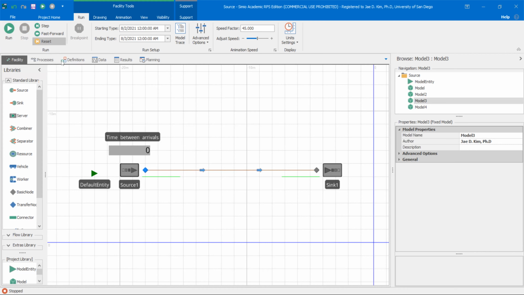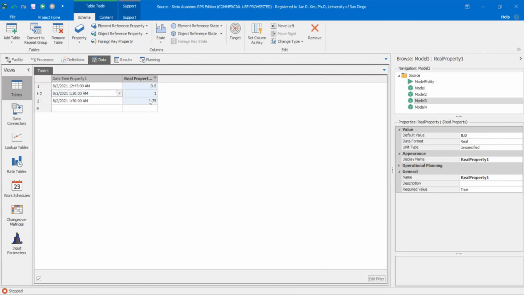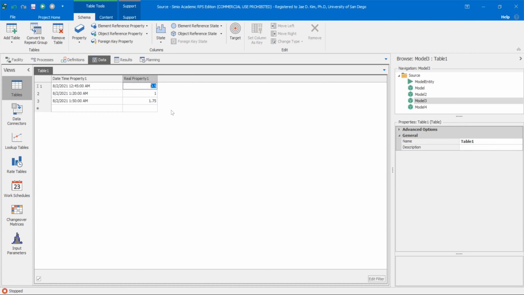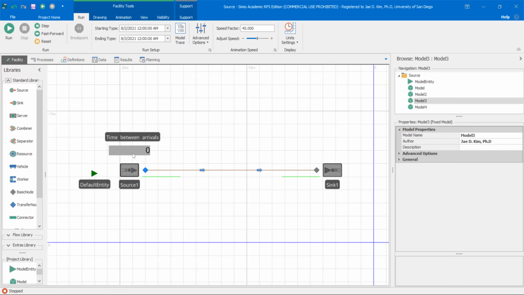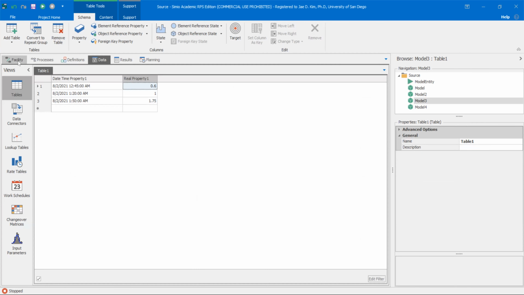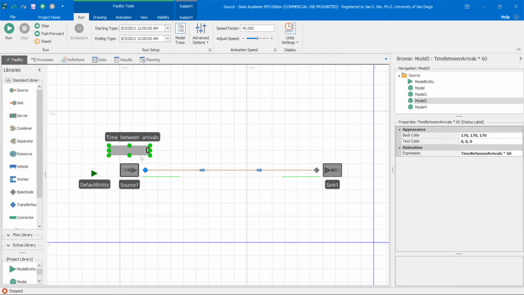Now I'm going to use the other column instead, the real property. The first one should happen 0.5 hours after the simulation starts. You can just look at the lower left-hand corner at 0.5 hours, and then at 1 hour and 1.75 hours, we just see these numbers change. Let me change this to 0.6. Then you should see 0.6, and then the difference, 0.4 and 0.75, shown here.